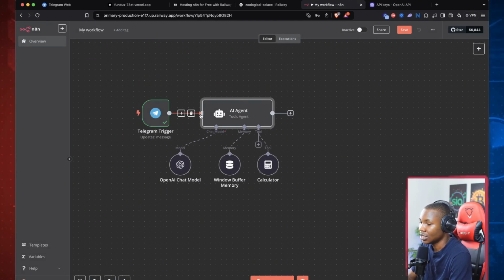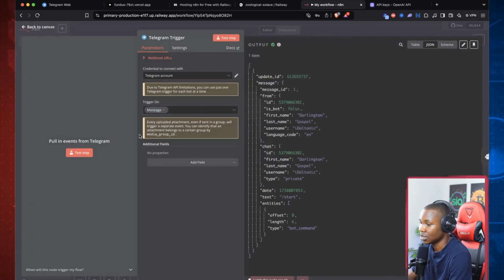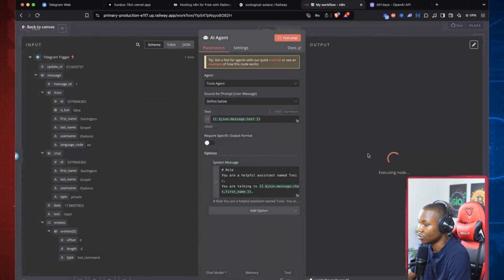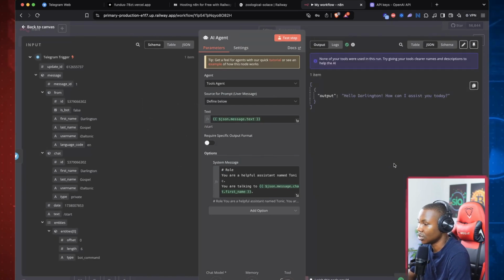You see, when I said hello, this is the message that I sent. Simply start. Now let me save this and run this particular node, and let's see how it responds. When I run this, it's going to produce an output. Okay, so I'm going to view this here. It's executing this node. You can see, hello Darlington, how can I assist you today? This is really cool.